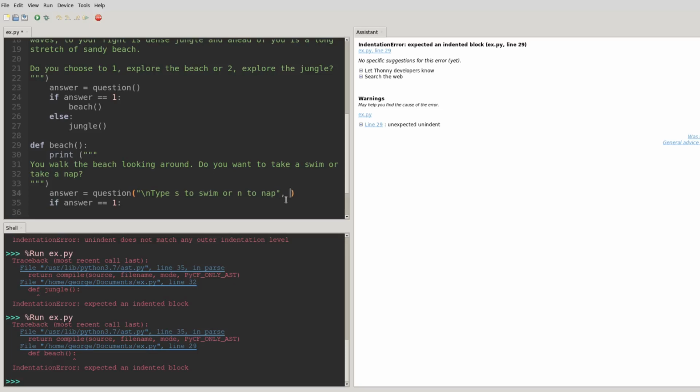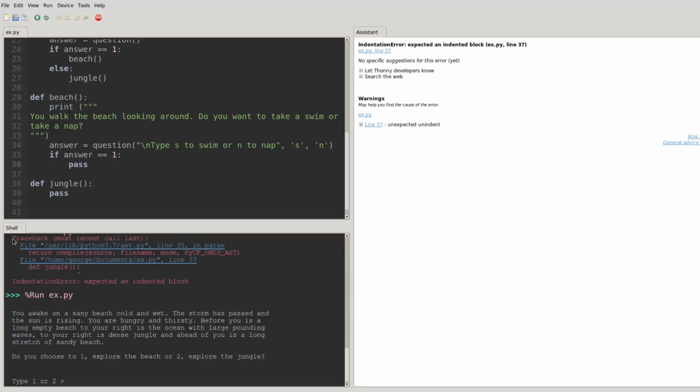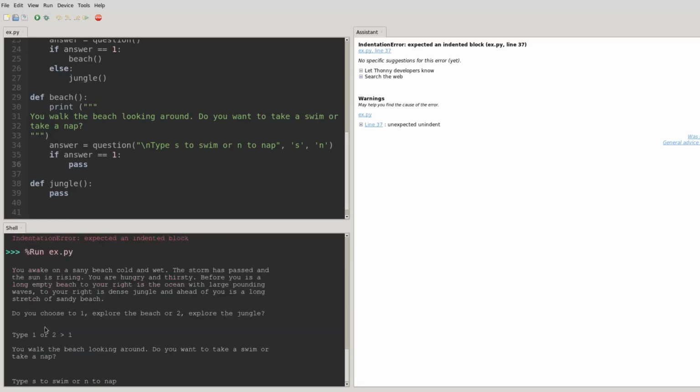And now my S and N are what it's going to look for as right answers. It's still looking for 1 and 2 if I don't type something. So let's type S for the correct answer number 1 and N for the correct answer number 2. We'll run that. Whoops. I think I can deal with that with just a pass as well. So this happened at beach. So let's say number 1 for the beach. And now it says type S to swim or N to nap.